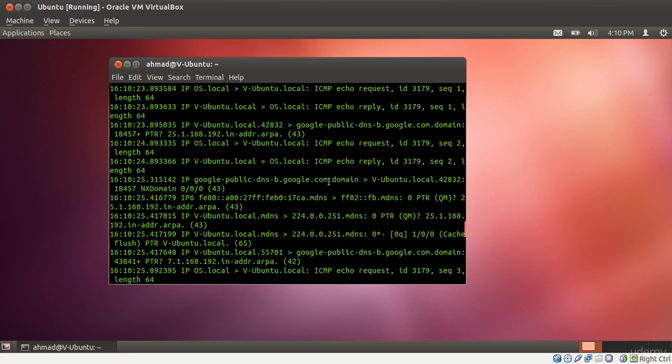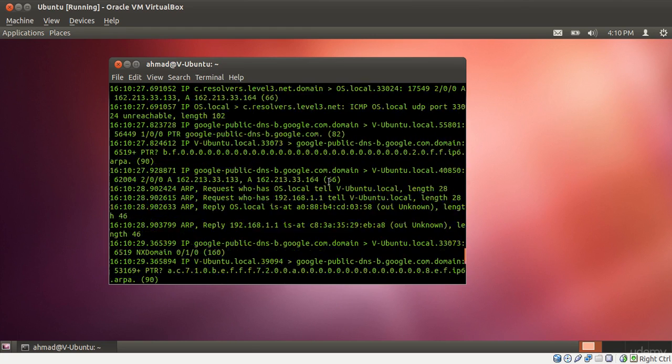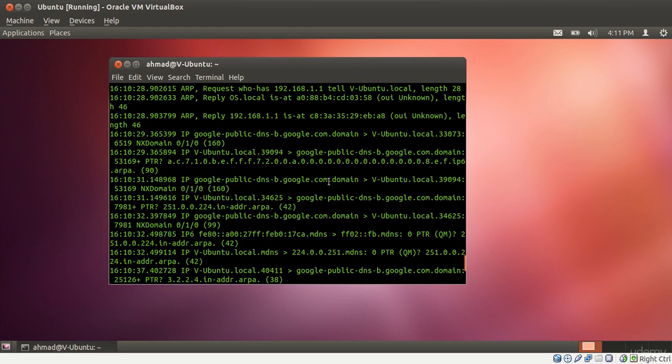You can also install Wireshark software on your Ubuntu or Debian based systems and also on CentOS systems, which is a very good software tool to capture the packets for analysis and diagnostic purposes.